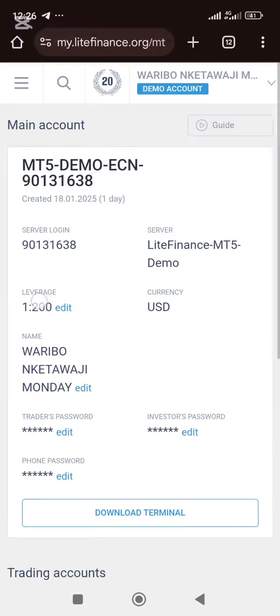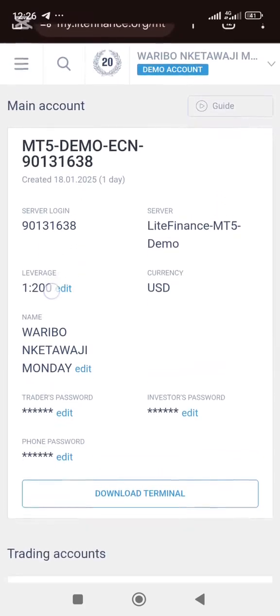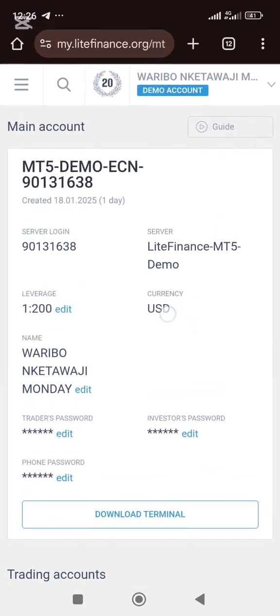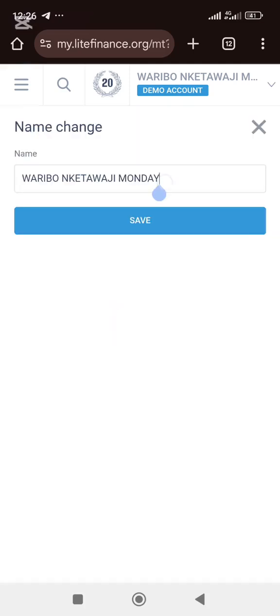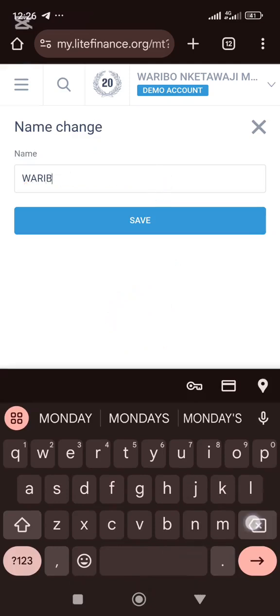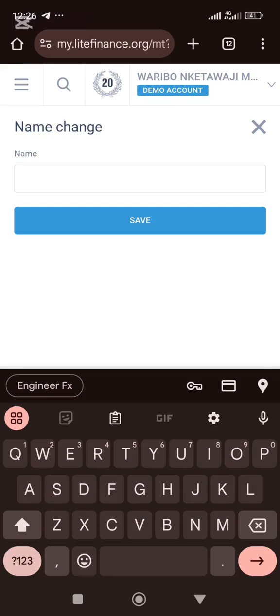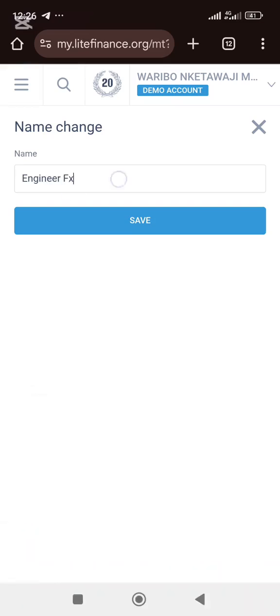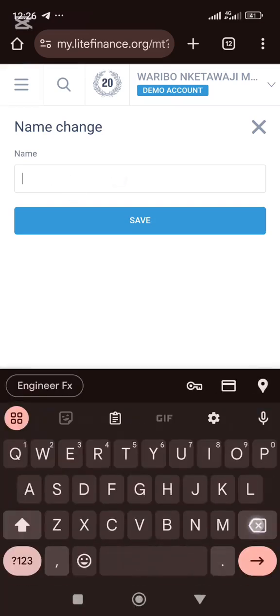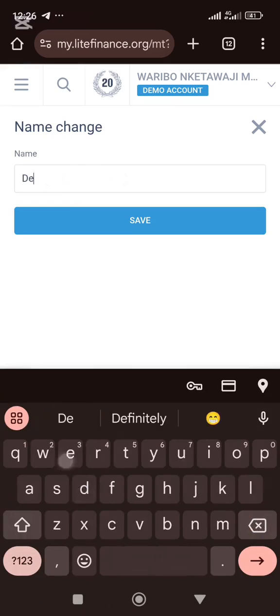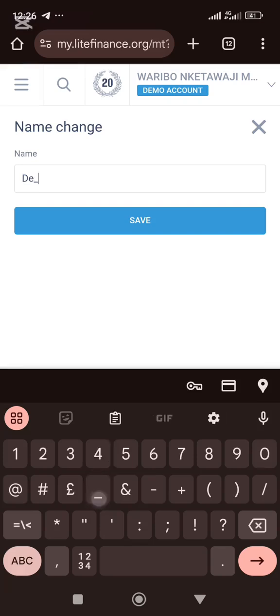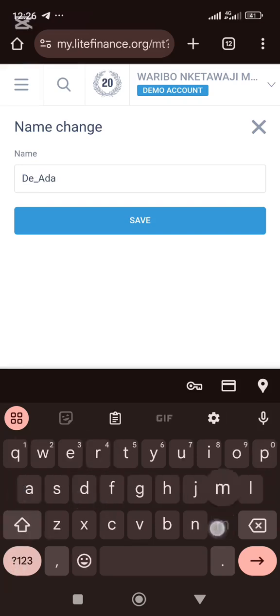This is your leverage, what they taught you guys about leverage. This is the currency. Currently, this account is on USD. This is your name. You can actually edit your name. You can change it to anything, maybe Engineer FS. You can also change it to Adam FS. Depends on what you want.